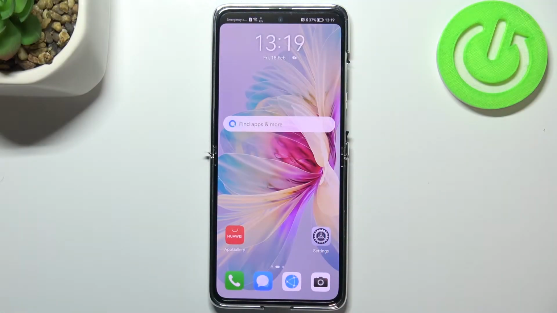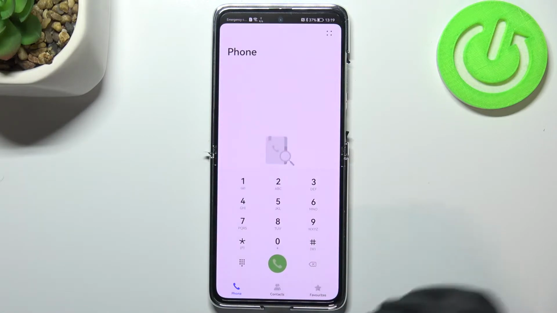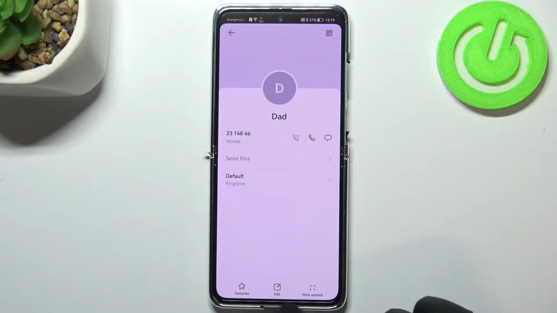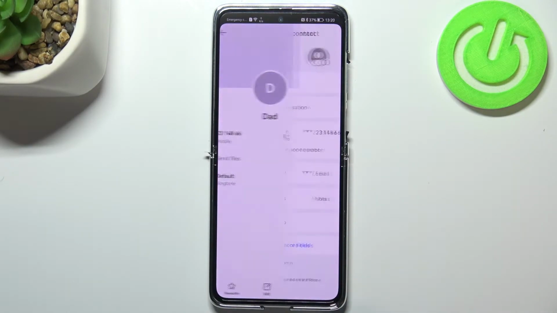Hi everyone, in front of me I've got HUAWEI P50 Pocket, and let me share with you how to add the photo to a contact in this device. So first of all, let's open your contact list and find the contact you'd like to edit and tap on it. So in my case, Dad, and tap on this edit icon. It should be right in the middle.